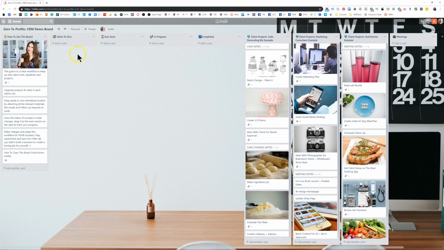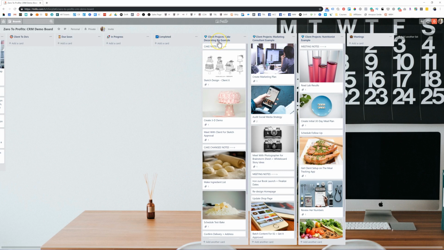So we'll have a linear process here where we have the things that we need to do, the things that are due soon, so projects that are due soon. You can even switch these out and say, okay, I want things that are due soon here, and then I want to see the client to-dos on this list, or adapt it to your own workflow. Then we have what's in progress, so the projects that we're currently working on, and then the projects that have been completed. Now, the way that I like to organize this is through different types of clients.